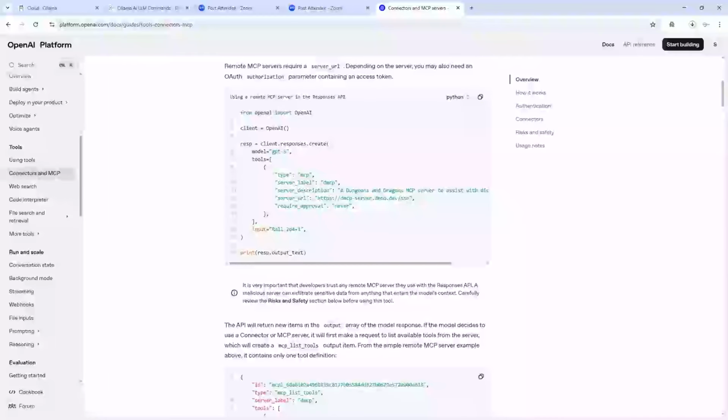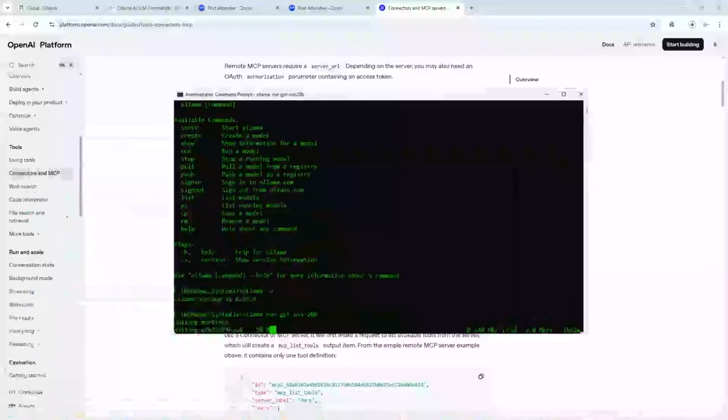Let me check my download if it is happening or not. It is quite slow, right? It is very, very slow. I don't know why my internet is slow today. Last time it took less time.